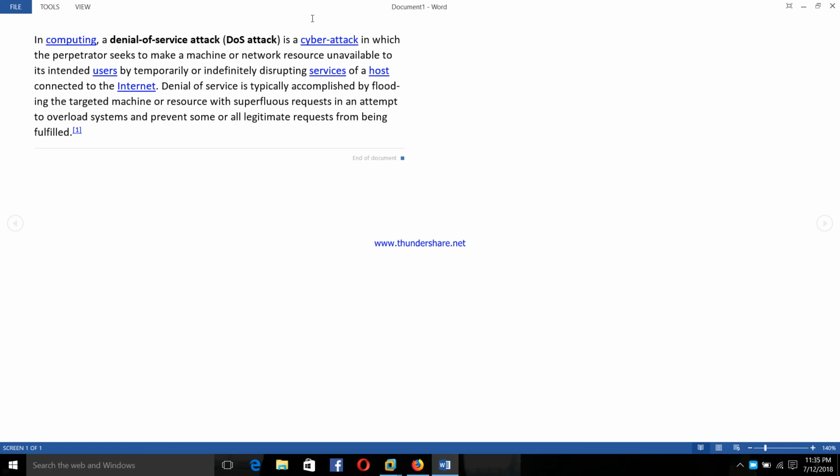Before starting the tutorial, I would like to explain what a denial of service attack is. A denial of service attack is a cyber attack in which the perpetrator seeks to make a machine or network resource unavailable to its intended users by temporarily or indefinitely disrupting the services.